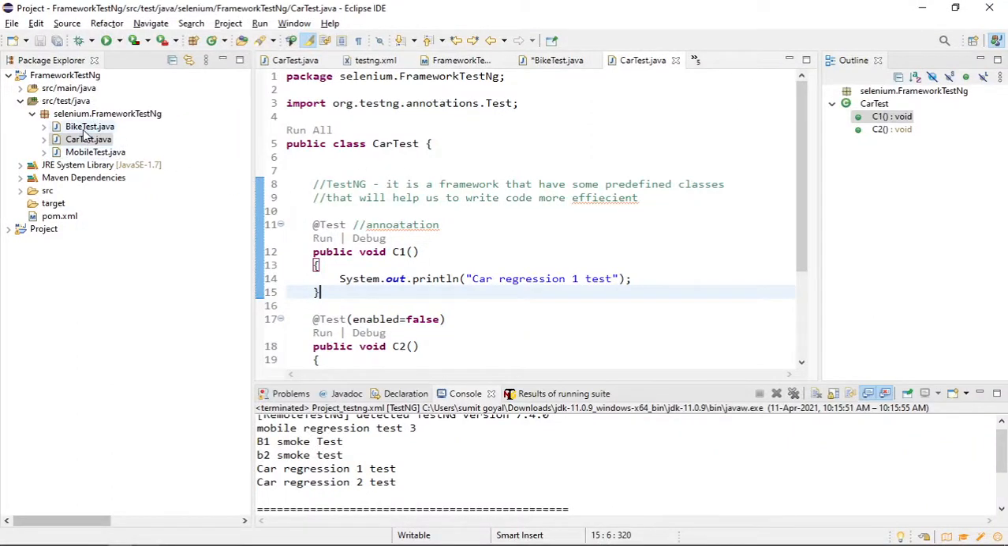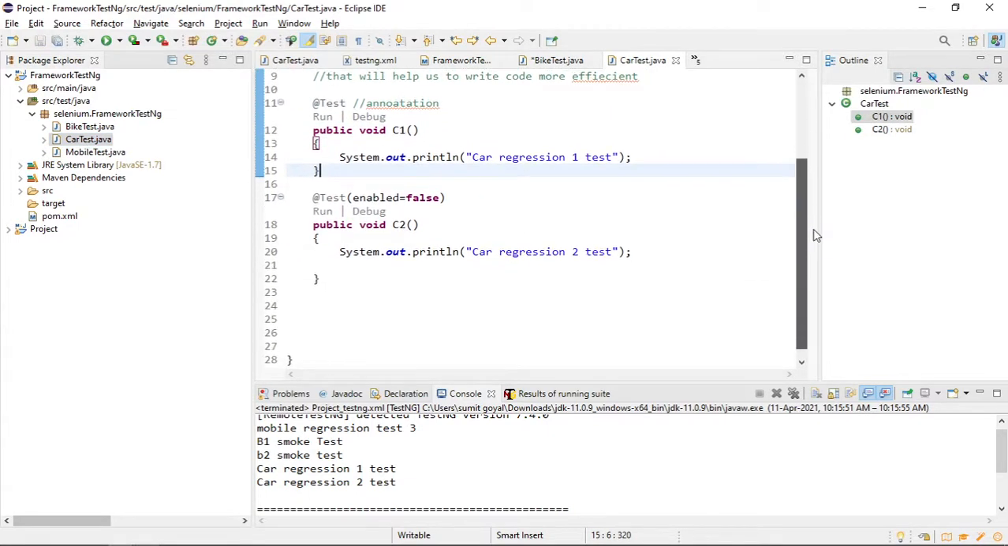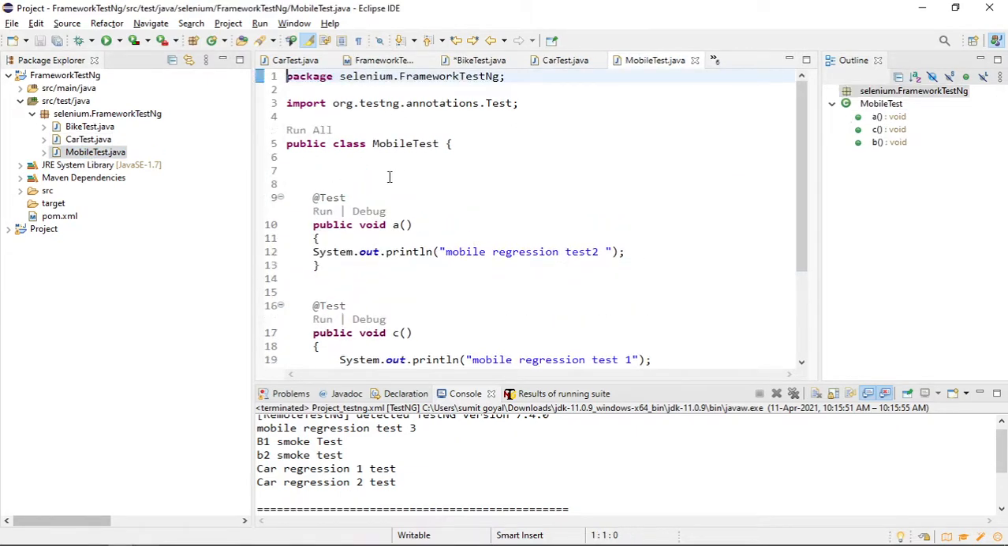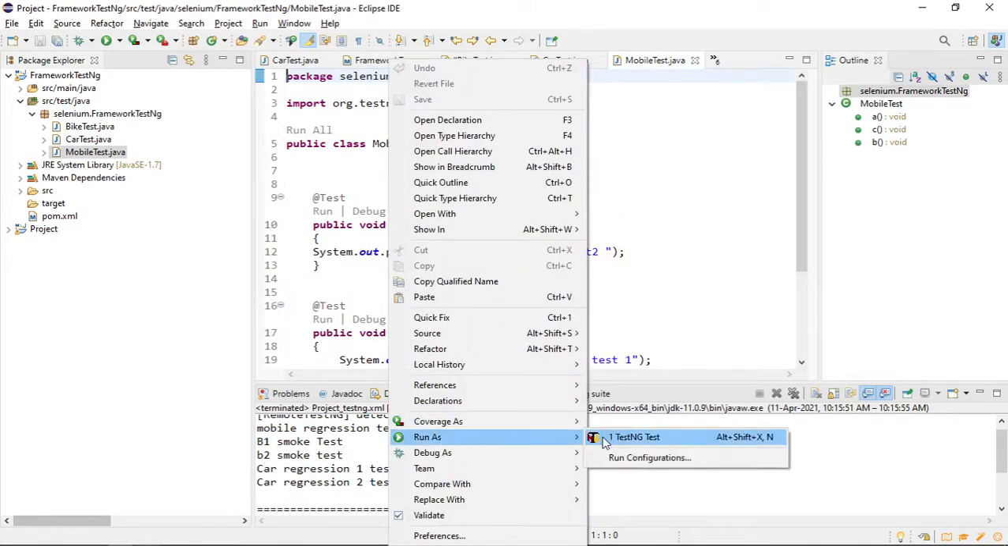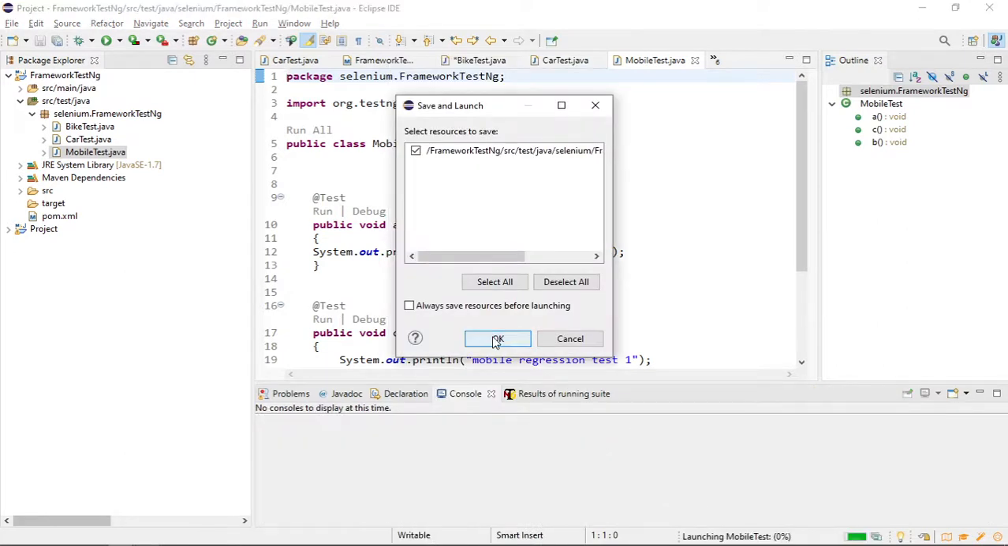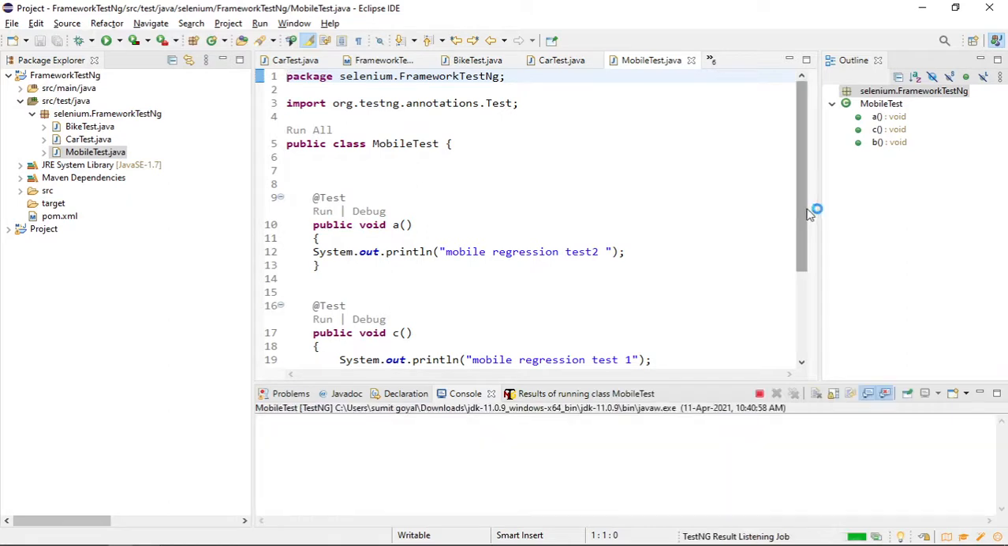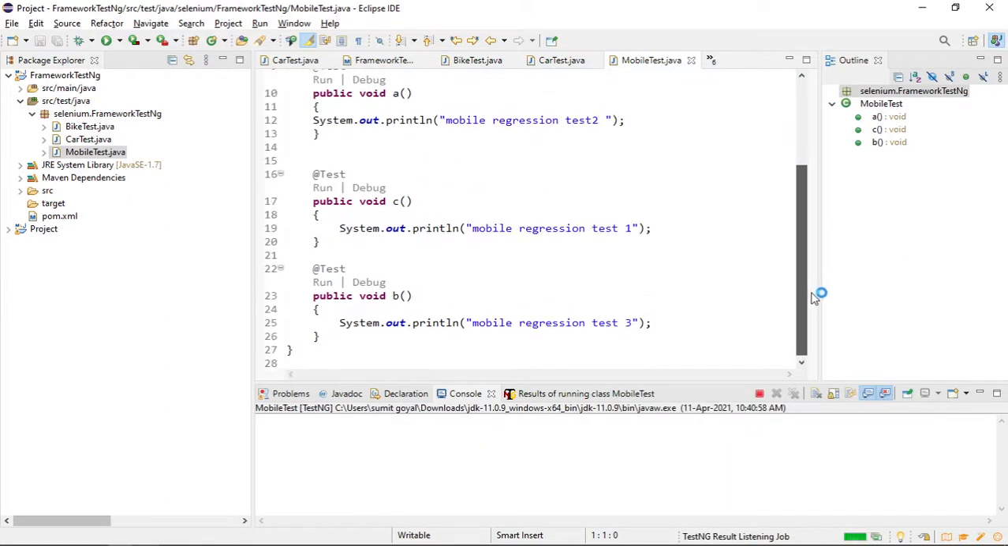So here there are three test cases. I am using the @Test annotation, and these are the test cases I have written. If I want to run any class, how can I run it? Right click, run as TestNG. It will run the total three test cases A, B, C.